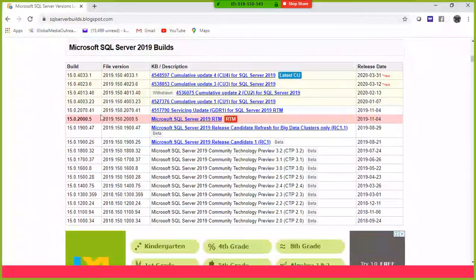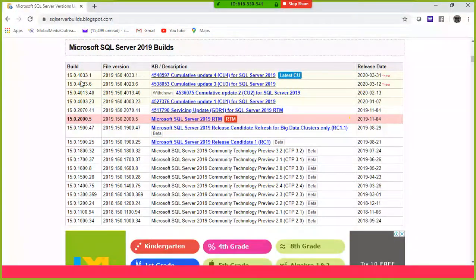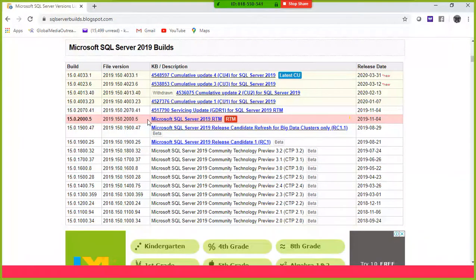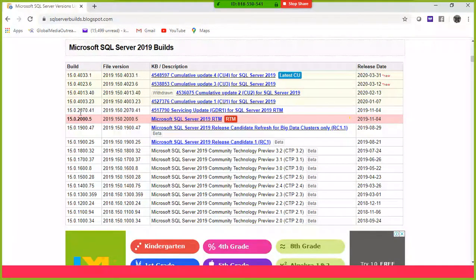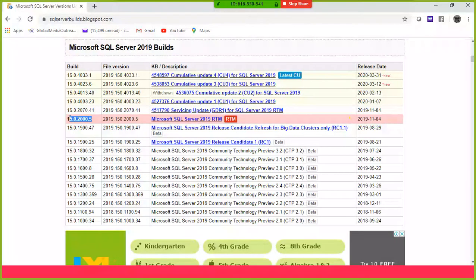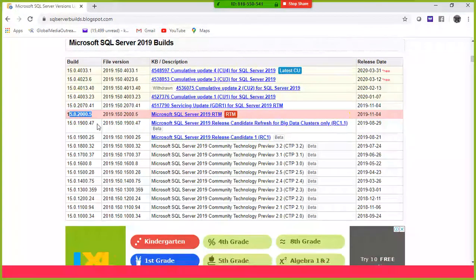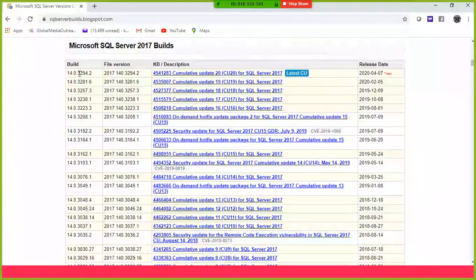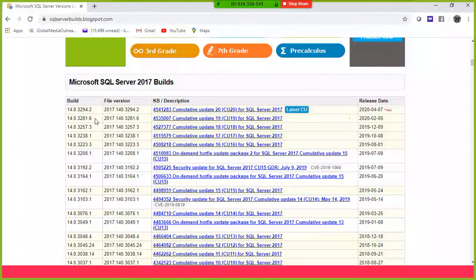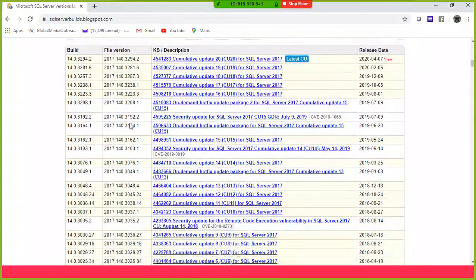If you go down on this site, you'll see more details about all the cumulative updates that were released for SQL Server 2019 up till the latest one. You also see the build numbers. You see that the build number for SQL Server 2019 is 15.0.2000.5. If you go down to 2017, it also has a build number, 14 point so and so. So for each patch they release, each cumulative update, there's a new build number, a new file version, and so on and so forth.